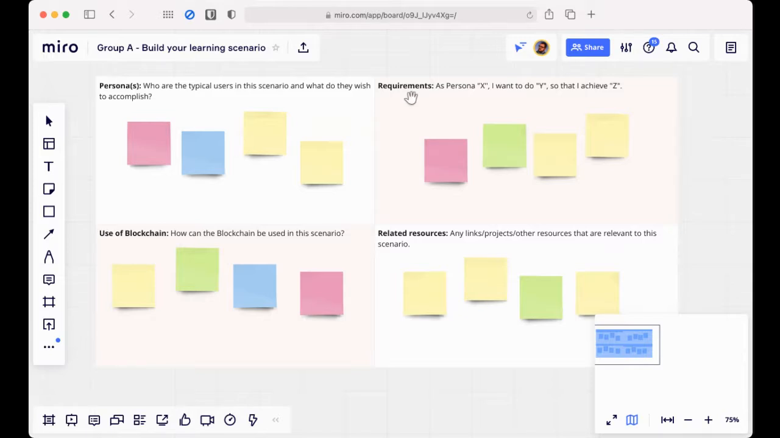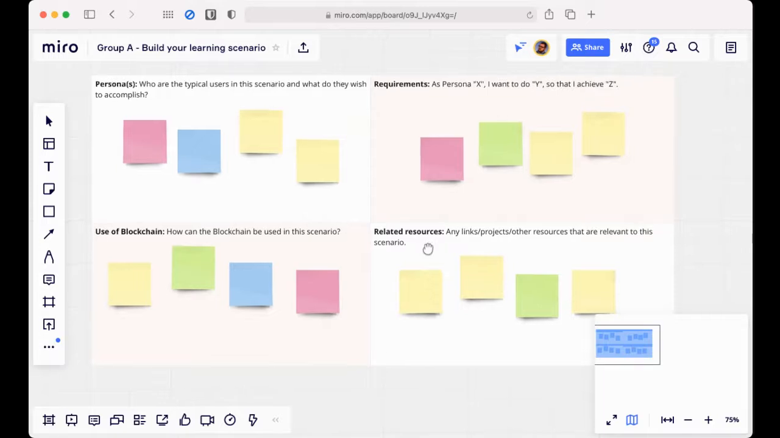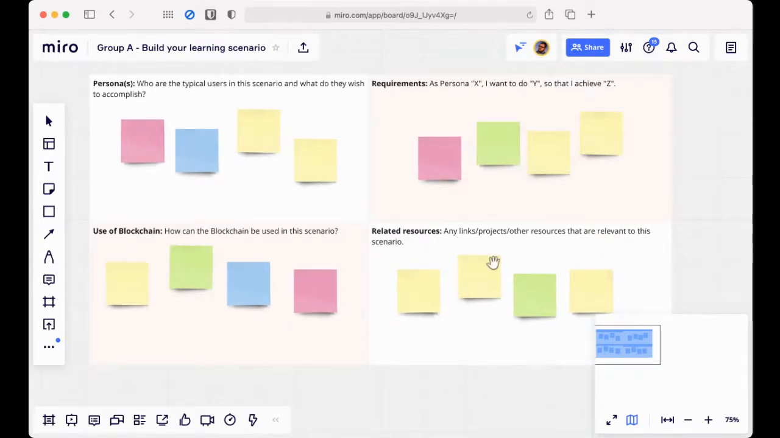The second area is about the requirements. What does a persona from this scenario want to do so that they achieve a specific goal? The third area has to do with the use of blockchain. How do you envision the blockchain can be used in this scenario? And finally, related sources is anything that you can think of, any links, projects or other resources that might be relevant, might be useful to consider for this scenario.